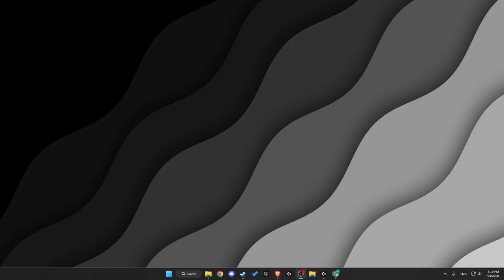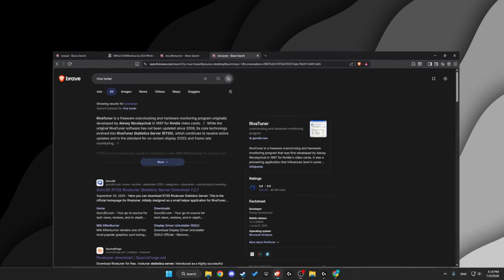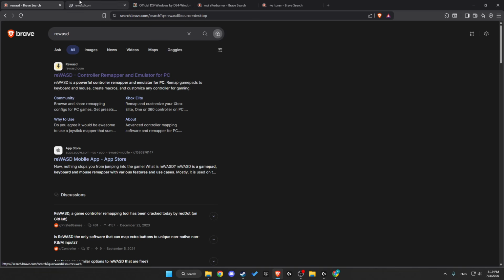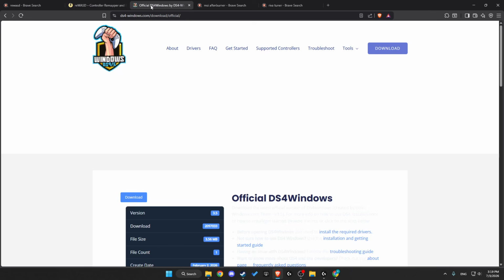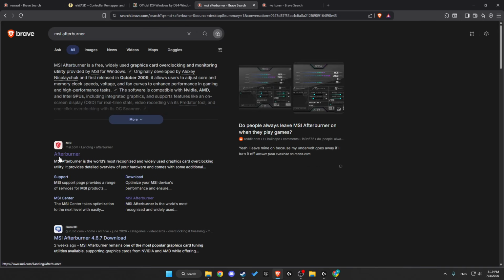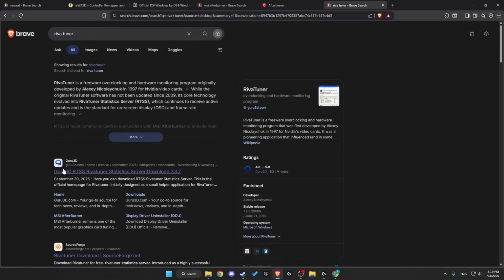Also, if you have some controllers plugged in, unplug all the peripherals, racing wheels, controllers, and then look if the problem persists after that. Another thing that can prevent you from launching the game is other third-party apps. Those apps typically are Revazed, DS4 Windows, MSI Afterburner, and also Riva Tuner. So if you have these apps enabled in your system tray, just uninstall them or simply close them and look if the problem persists after that.